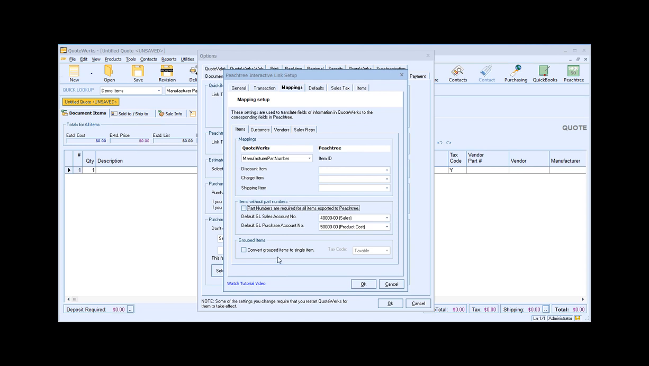And then grouped items. If you are using bundles in QuoteWerks and you want to sell the items as a single item rather than the individual items into Sage 50, you'll want to check this checkbox for converting those grouped items into a single rolled up item. Again, for most of you, you'll leave this unchecked, but the option is there if you do need to handle your bundles or your groups in that specific manner.